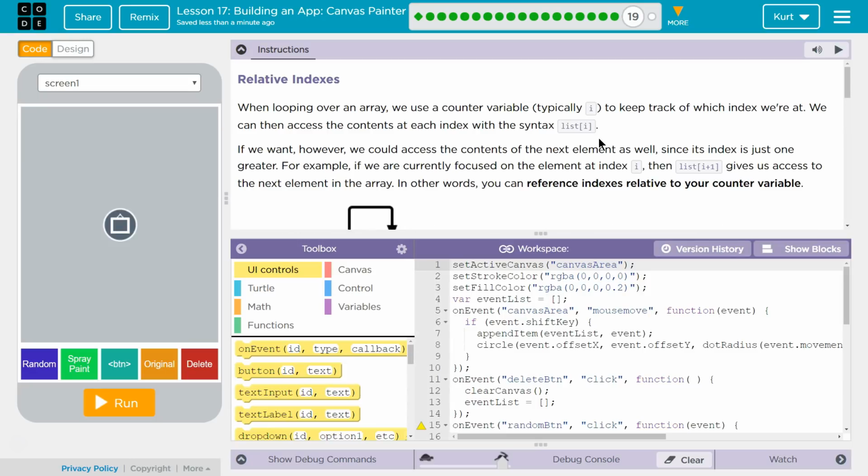All right, what do we got now? Relative indexes. I want to know what this button's going to be. Relative indexes. When looping over an array, we use a counter variable, typically I, to keep track of which index we're at. We can then access the contents at each index with syntax list[i], right? So this is an array of info. list[i] would be whatever point we are accessing. So maybe I is a 0. I don't know.